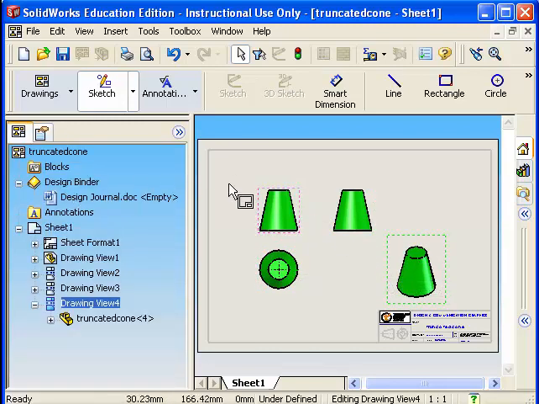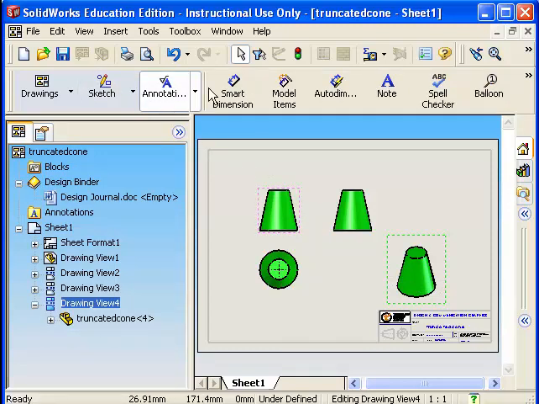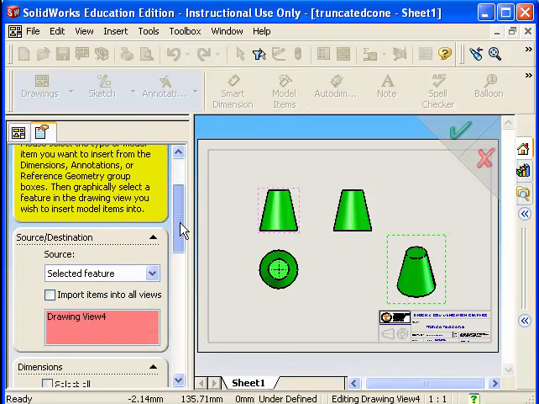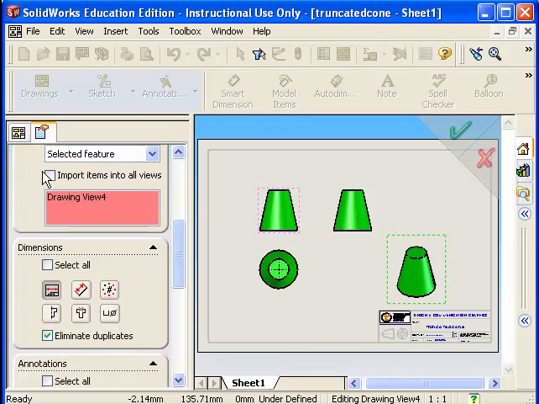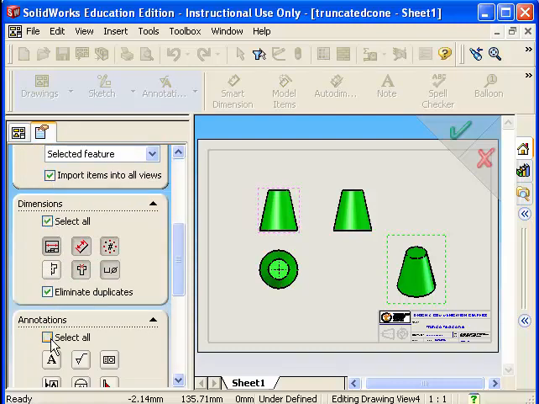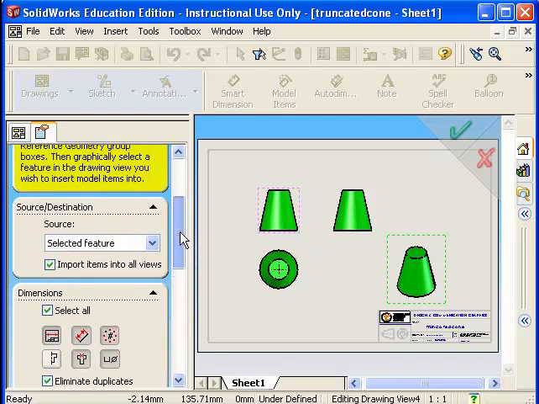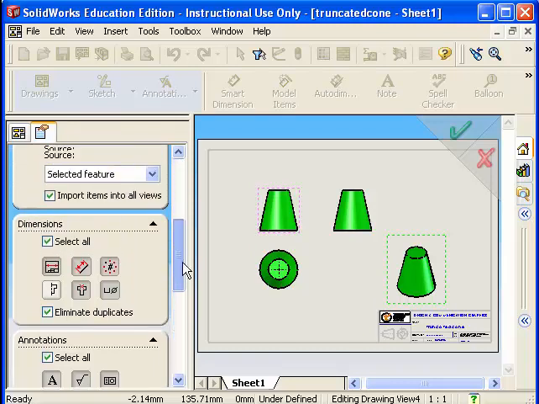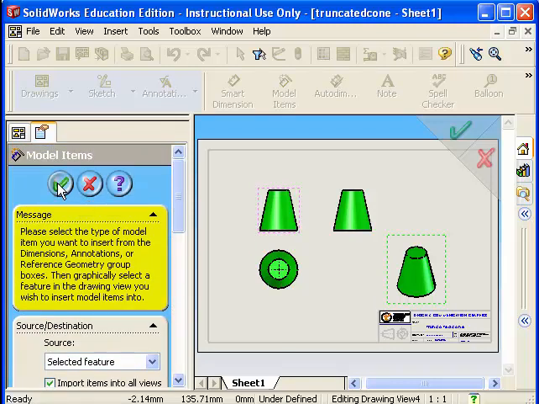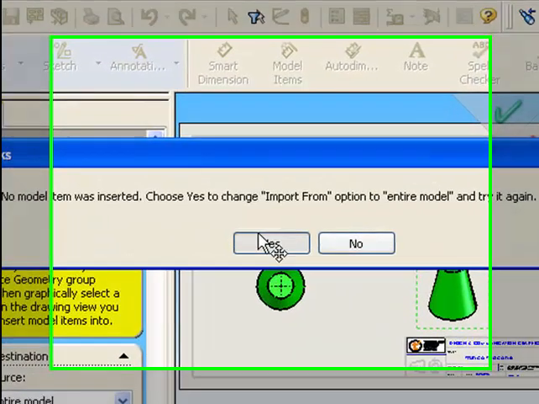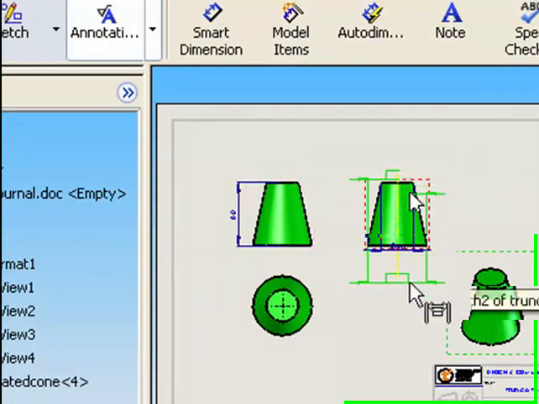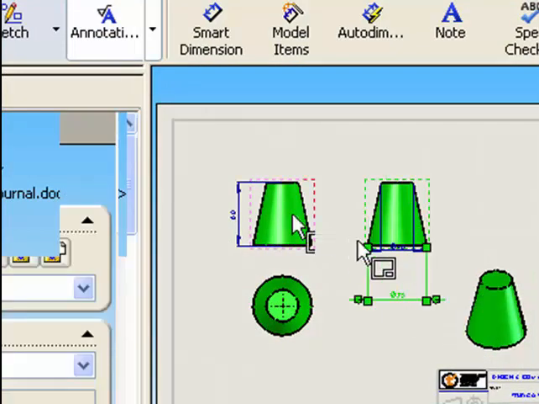Now, our final step is dimensioning. So we go to annotations, model items, and what you can do here is tick the first 4 boxes that you can tick. Dimensions, annotations, and you don't need to tick reference geometry, because it will put in planes for you which you don't need. So you just tick them, tick OK, hit yes there, and there you have your dimensions put in. So you just move them into position. Yours will be a lot bigger on your sheet.